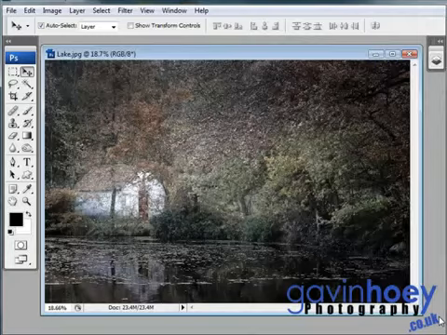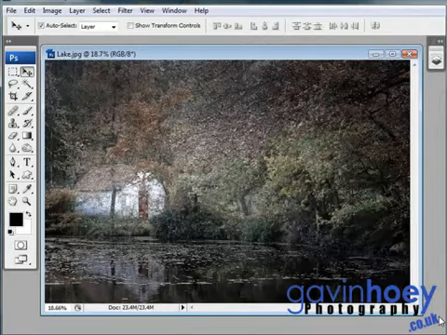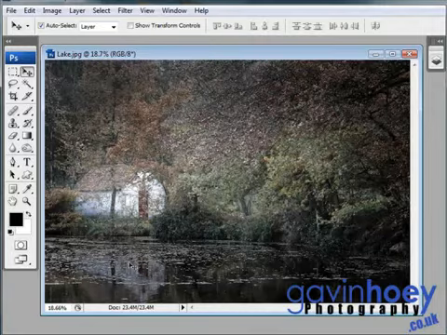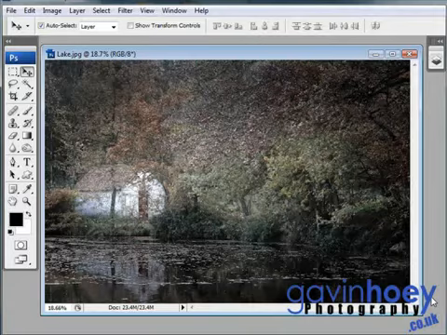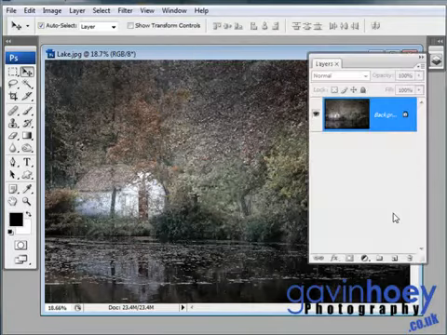This week I'm going to show you how to add mist and fog to your photographs. Let's start off with some mist. I'd like some mist rising up from the lake here. To add the mist in, I'm actually going to use layers. So if you can't see your layers, go to Window and choose Layers.